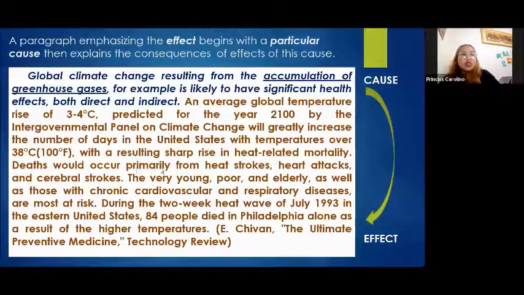Deaths can occur primarily from heat strokes, heart attacks, and cerebral strokes. The very young, poor, and elderly, as well as those with chronic cardiovascular and respiratory diseases, are most at risk. During the 2-week heat wave of July 1993 in the eastern United States, 84 people died in Philadelphia alone as a result of the higher temperature. From EH1, the Ultimate Preventive Medicine Technology Review.